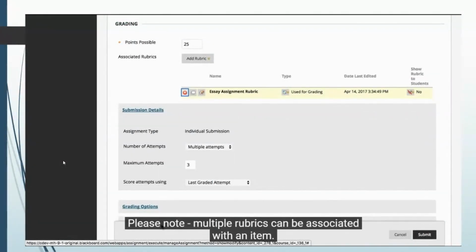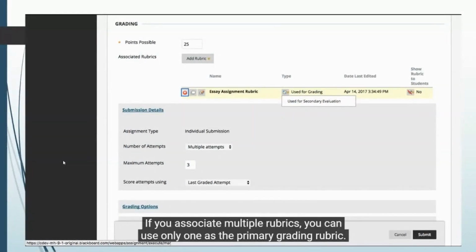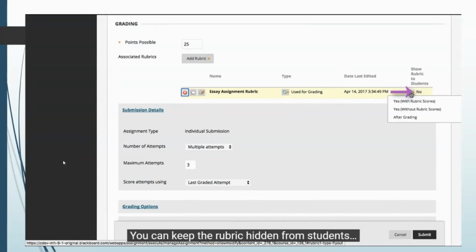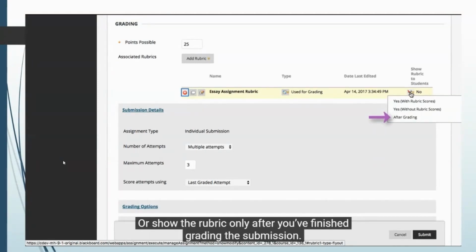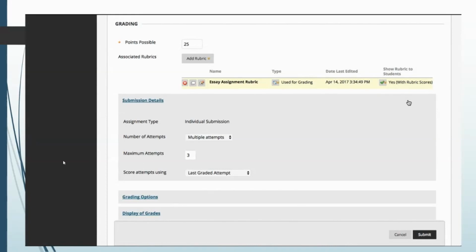Please note, multiple rubrics can be associated with an item. Rubrics can be designated as used for grading or used for secondary evaluation. If you associate multiple rubrics, you can only use one as the primary grading rubric. Next, select the visibility option for the rubric. You can keep the rubric hidden from students, show the rubric to students with or without possible point or percentage values, or show the rubric only after you finish grading the submission. Finally, select Submit and you are finished.